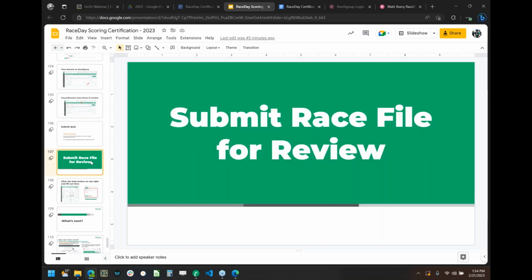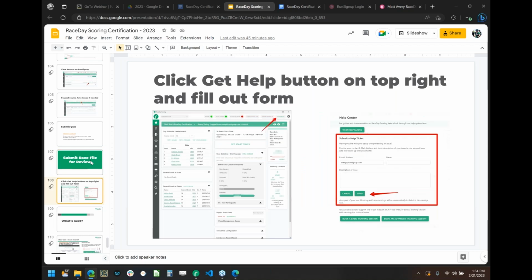If you do have any questions as you're working on this, you can submit your race file for review in RaceDay scoring. You can use the Get Help icon in the top right and submit a help ticket with a race loaded. What this will do is give us a copy of the race at the time that you hit that button. So if you say, hey, I don't understand why bib 115's read wasn't selected, and submit it, our support team will probably respond in about 10 minutes. We're super quick, this is the best way to get in touch with us, and it gives us everything we need to answer your questions. It'll send us an email right away with everything we need from the race you have loaded.